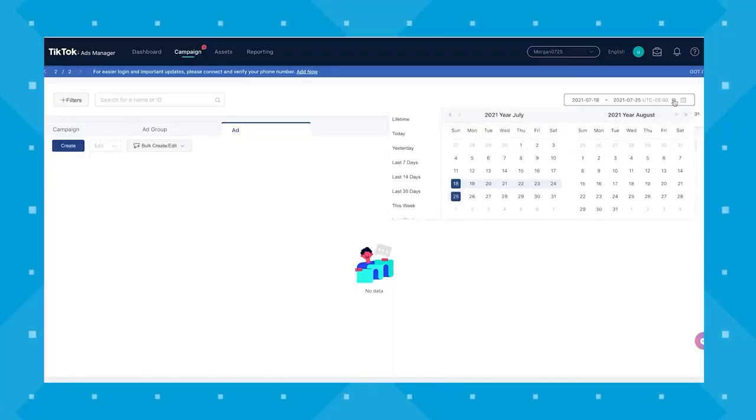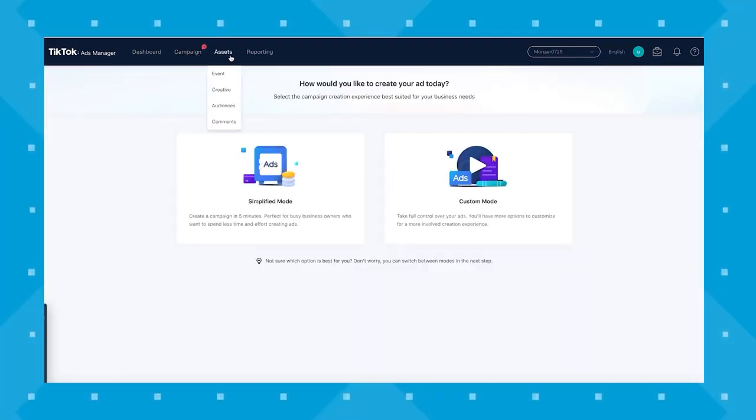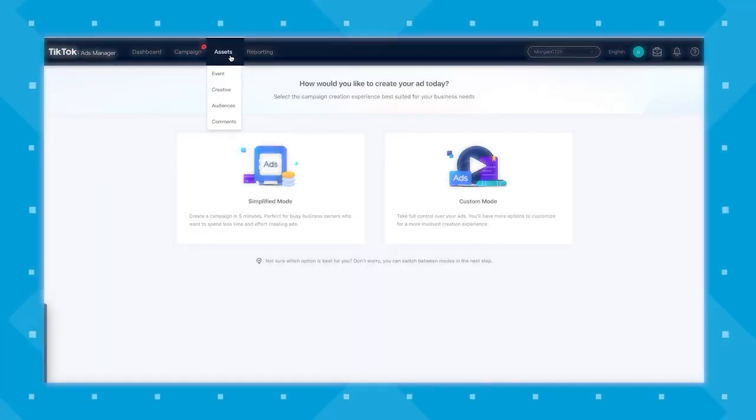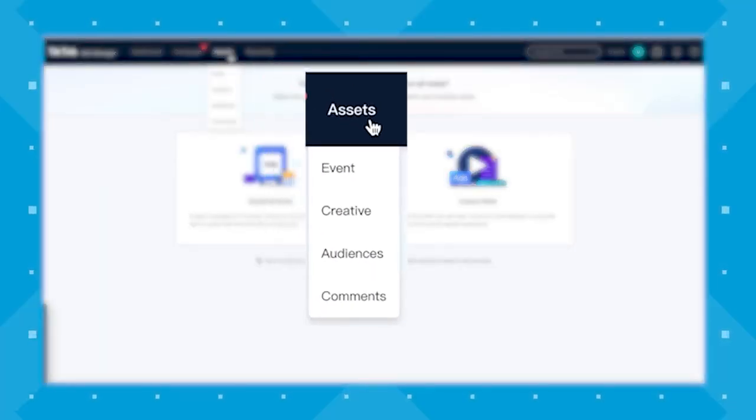We'll go over how to create a campaign in detail a bit later, so I'm just going to glide over that for now. You can also bulk create and edit, change dates so that you can look at trends over time, and you can filter campaigns for more detailed analytics. Let's look at assets now. When you hover over assets, you'll see a drop-down menu with 4 options: event, creative, audiences, and comments.